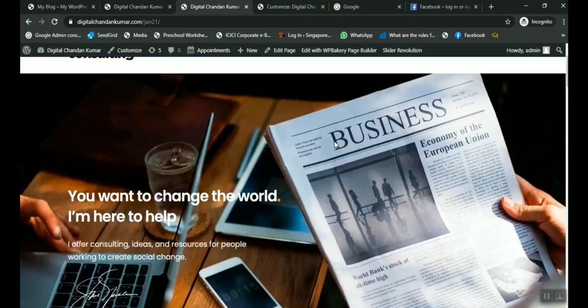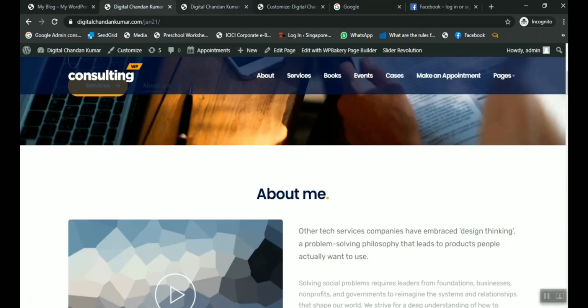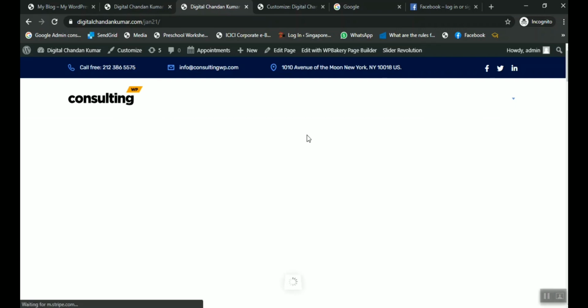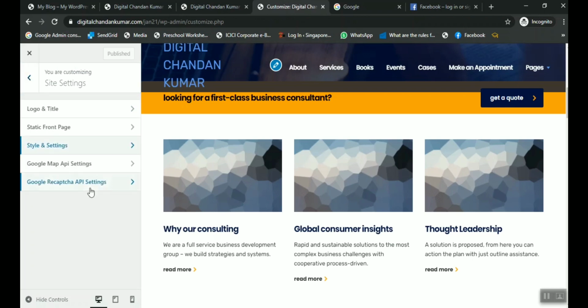So I think home 2 has some differences. Top bar has some color. Let me check again. Home 2 has the top bar color but it is not visible here, so we have to refresh it again and see if there is any error or not. So we will keep it like this. We will not change here because if you are not aware of them, Google Map API and Google Recaptcha API settings are for the Google settings, so we can simply ignore them because there is no need of Google API Captcha and API settings now.